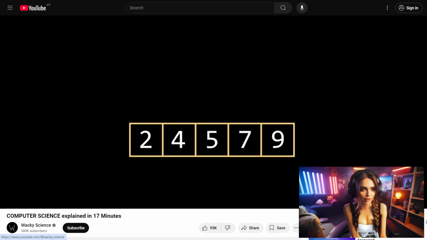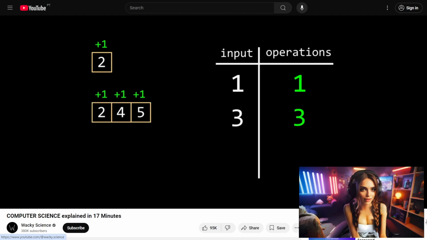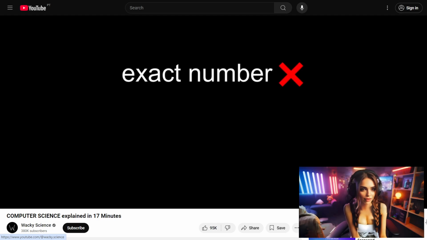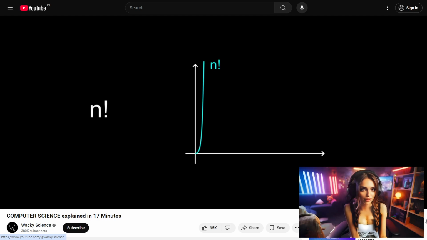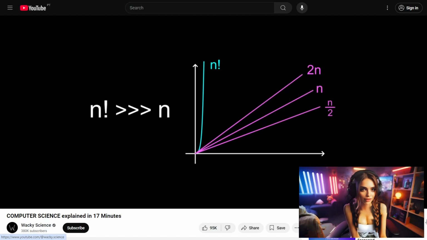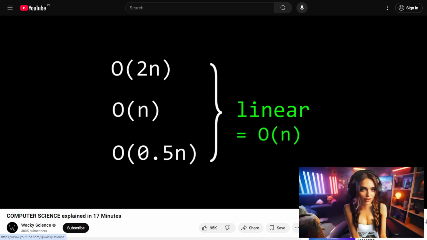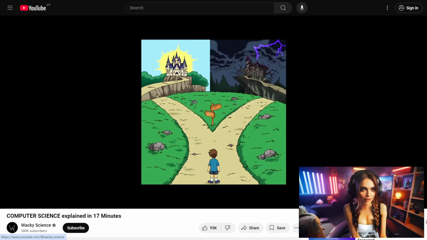For example, adding 1 to every number inside an array is O of n, because the number of operations increases in a linear way as the array grows. What's relevant is not the exact number of operations, but rather the trend as the input size goes to infinity. You see, something like n factorial grows way faster than any linear function ever could, so as long as the time complexity is some kind of linear relation, it's simplified down to O of n, and the same thing goes for any other group. When writing an algorithm, there's always different approaches.